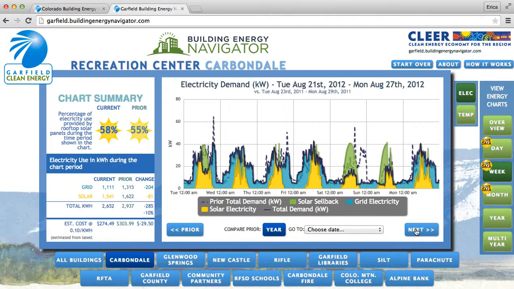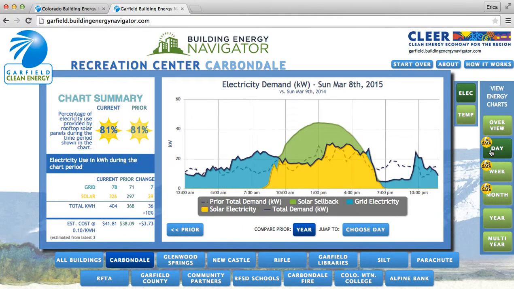We can also go to a day view. I still have the compare feature on, so we're looking at this day compared to that same day a year ago. You can see when the solar comes on. This really gets into the granularity of the 15-minute data and lets somebody see really when their building is turning on, when it's turning off, why it's turning back on at 10 o'clock at night. Maybe they had an event that night.